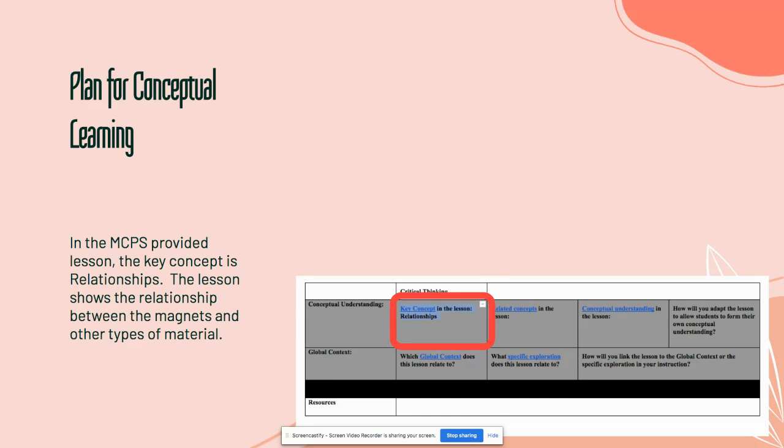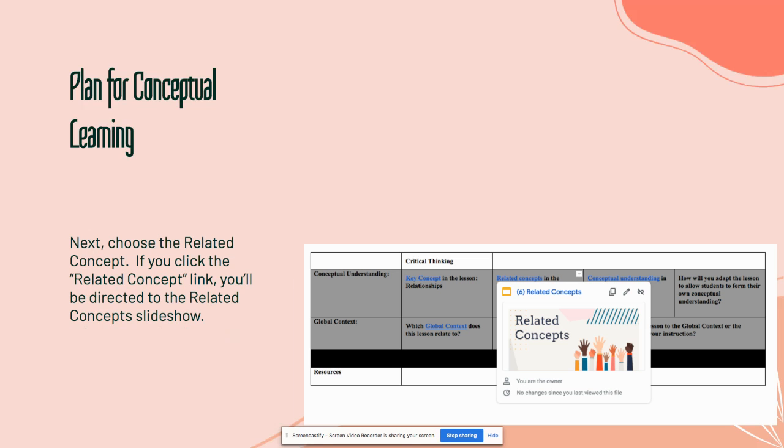In the MCPS provided lesson, the key concept is relationships. The lesson shows the relationship between the magnets and the other types of material. Next, choose the related concept. If you click the related concept link, you'll be directed to the related concepts slideshow.